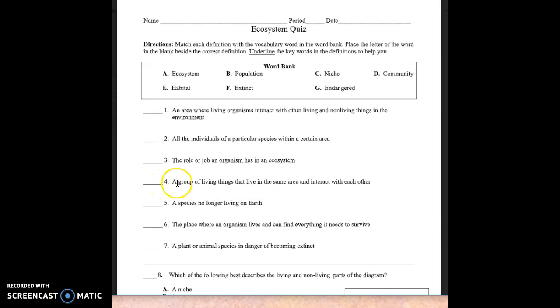Number 4. A group of living things that live in the same area and interact with each other. Number 5. A species no longer living on Earth. Number 6. The place where an organism lives and can find everything it needs to survive. Number 7. A plant or animal species in danger of becoming extinct.